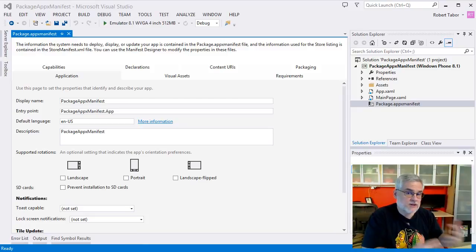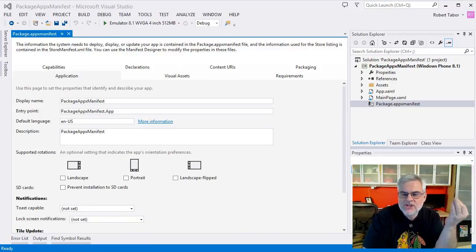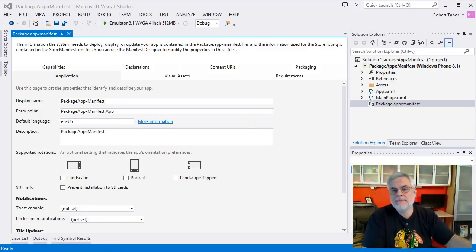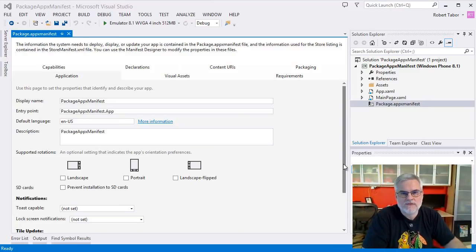Frankly, most of the settings are self-explanatory, and yet the nuanced reasons why you might choose to change each of these settings could require more time than I have in this lesson or even a series of lessons. My goal here, again, is just to do a quick review to call your attention to the fact that all these settings exist and where you would change them. And so if you're following some other tutorial in the future, you'll have some idea of where to look for some of these settings. As you can see, there are 7 different tabs: Application, Visual Assets, Requirements, Capabilities, Declarations, Content URIs, and Packaging. And so we'll start with this Application tab.